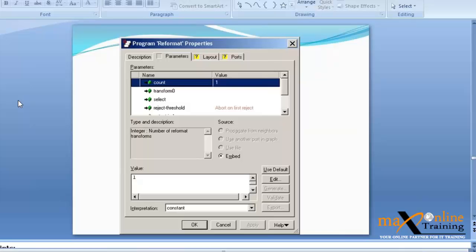So the idea is reformat can work on the same data and give you multiple outputs. Like for one file you want it in caps, and for another file you want lowercase. You can do multiple transformations and redirect the output to separate flows. In that case, it will be using the count and multiple transforms. And you have one more parameter called select, that is optional. It works as a filter, and this filter will be applied before your transform.